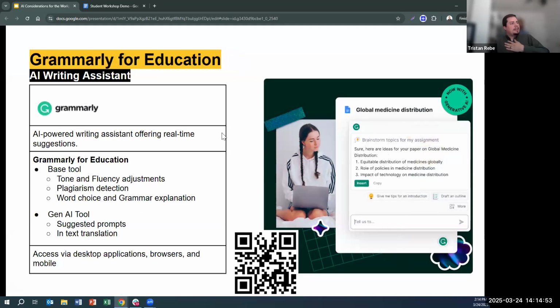Now, a little bit about Grammarly before I jump into showing some of the uses we can explore with this. So Grammarly for Education is currently available to all ASU faculty, staff, and students right now until December 2025. Basically through this account, you have access to the base tools, so tone and fluency adjustments, plagiarism detection, word choice, and grammar explanation. There's also the generative AI tool, which has suggested prompts and in-text translation. The QR code here leads you there.